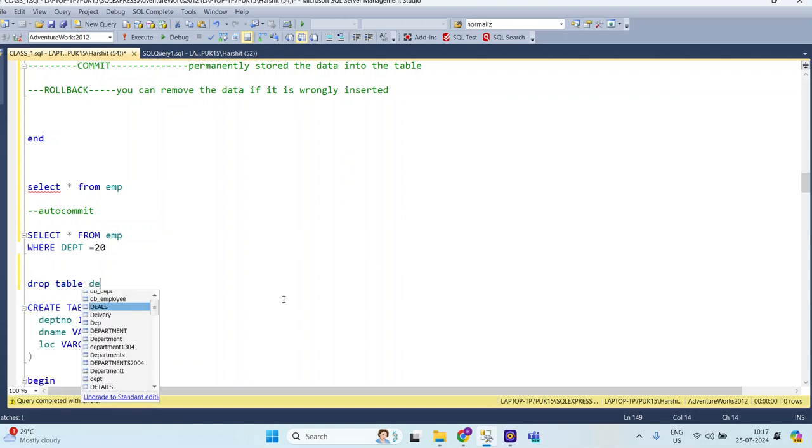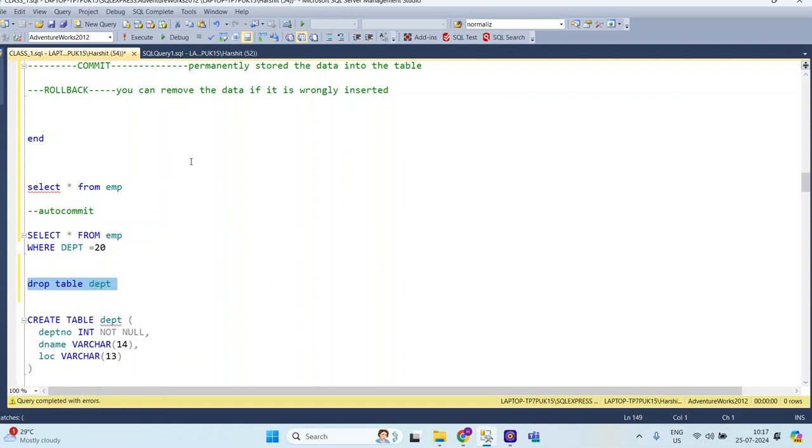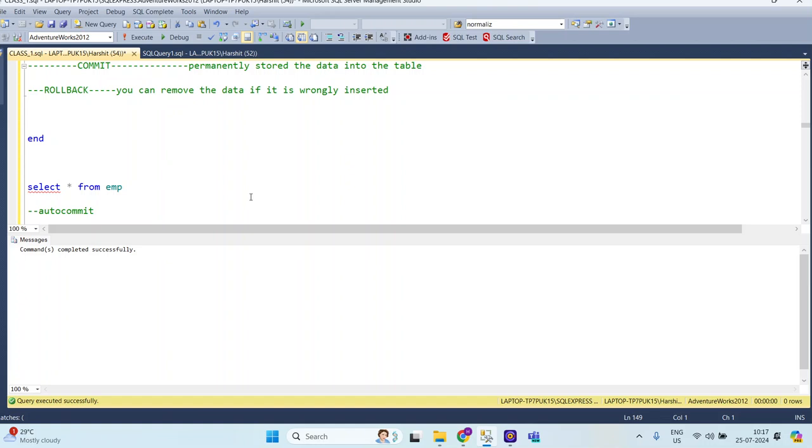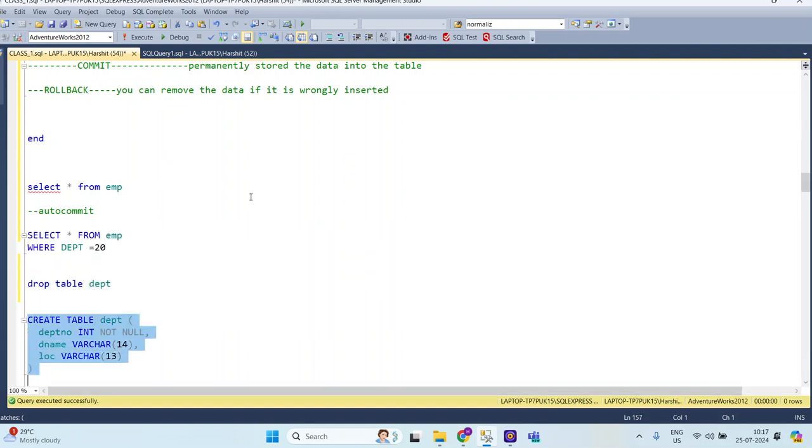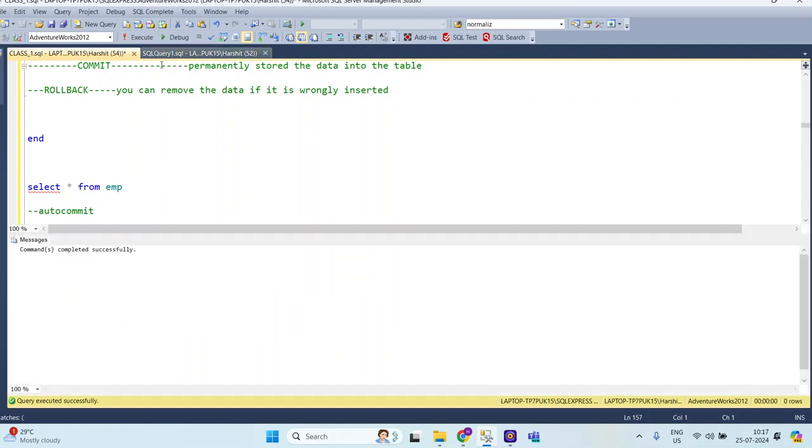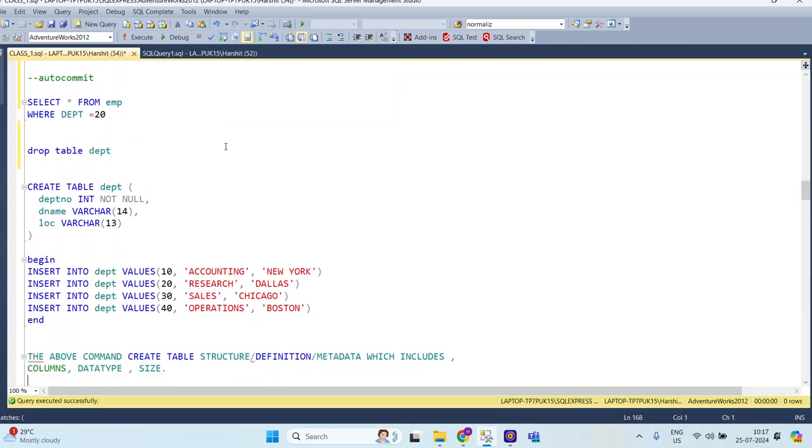Now let me drop this table. Let me create this table. Now again the same thing I am doing over here: begin tran, then inserting the data and doing end transaction.